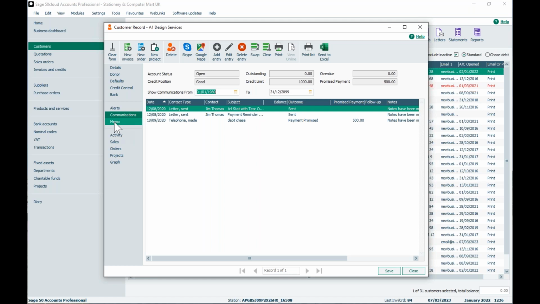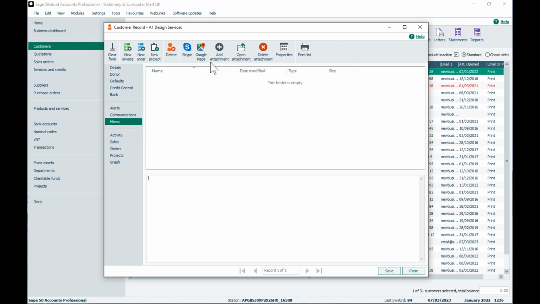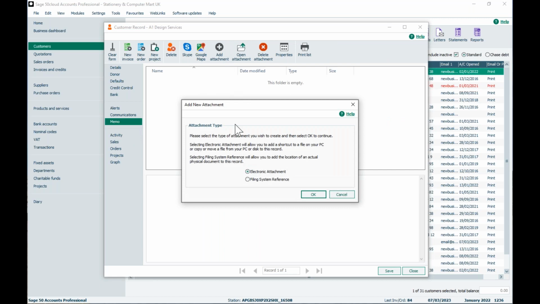We've also got the memo tab here as well. So in here, you can add in file attachments. This also applies to other parts of the programme as well. So it applies to suppliers, bank, nominal, products, projects and departments. Again, if you did want to know more information on here, if you've got the version 29, you can also click the help option in here.